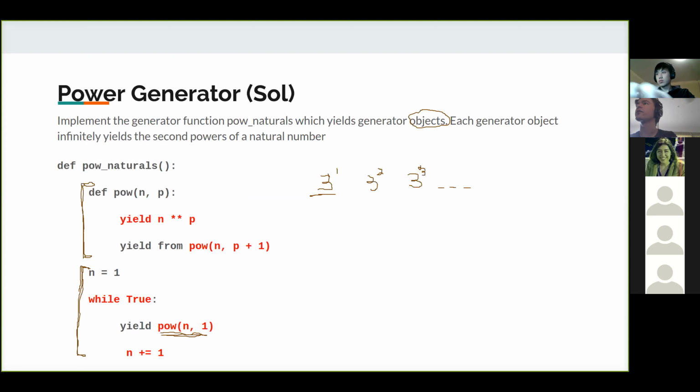Would you say that most recursive generator problems follow this pattern, where you yield one thing and then yield from the recursive call? Probably most. Yeah, I could definitely agree.